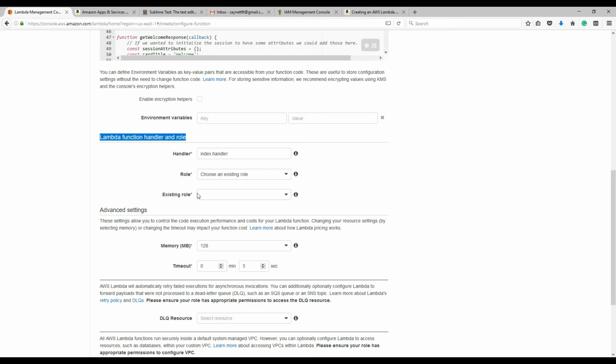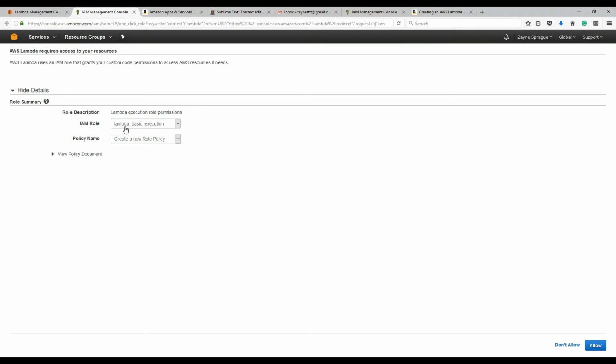Okay, so down here, the only thing we need to be worried about is our Lambda function handler and role. I have an existing role. What you can do is you can hit create a custom role, and then this should be pretty much defaulted for you, and then just hit allow. I'm just going to close this tab because I already have the IAM role built for me, but you don't, so go ahead and hit allow.